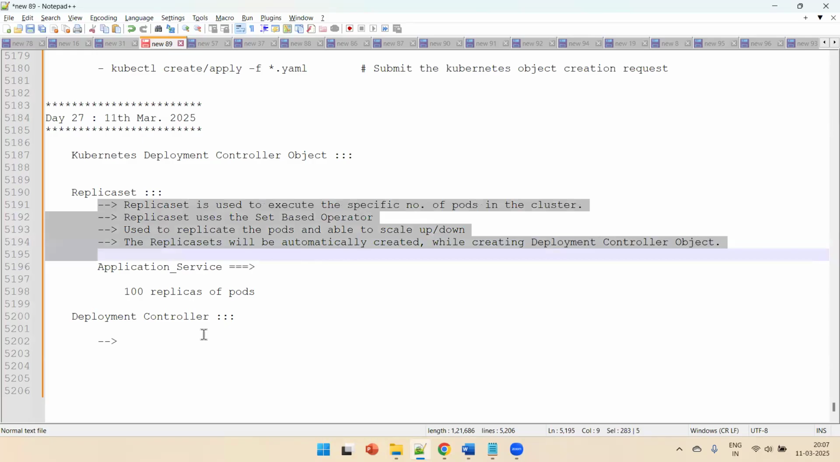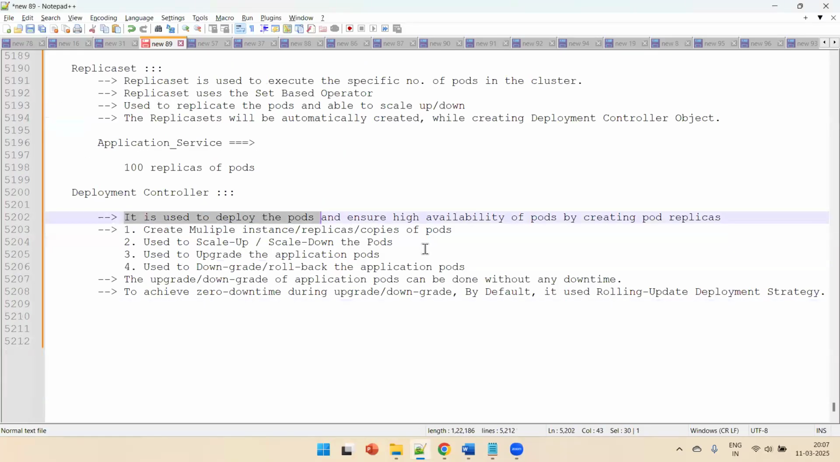So using replica set, if you can create replicas of pods, the same thing is applicable here also. But here, the deployment controller object is primarily used to ensure high availability of your pods by creating replicas. So here we can create multiple instances or replicas of pods, and we can quickly scale up or scale down the pods.